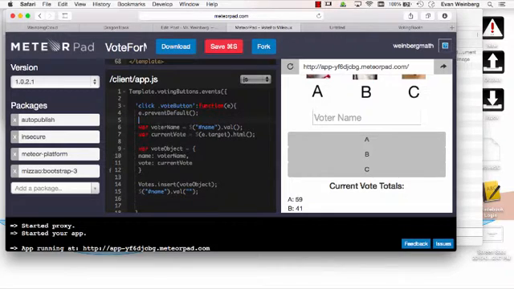So the first thing to do is we want to get the voter's name. So we're going to use some jQuery, grab the text that's inside of the voter name block here, and we're going to store that in the voter name variable. The second thing is we want to store the vote that the user has clicked on.